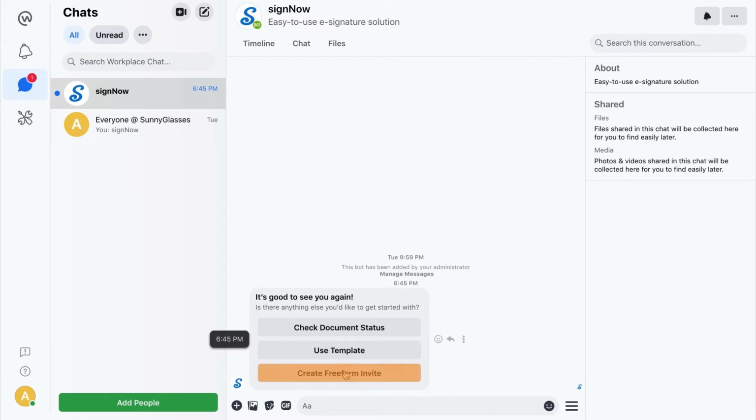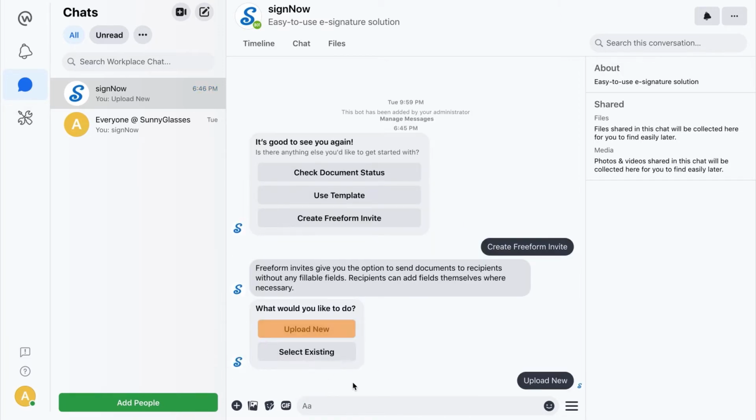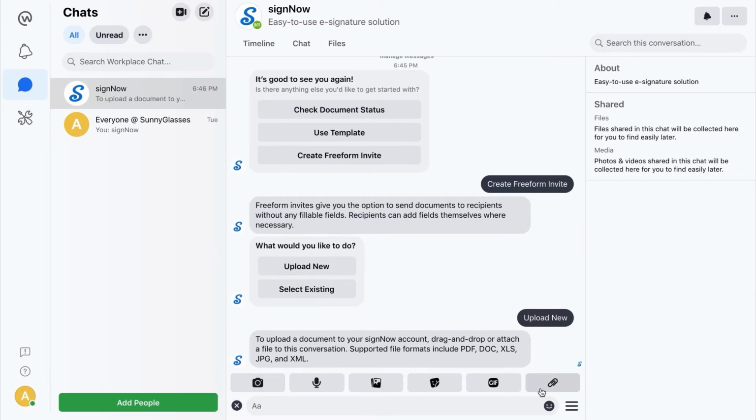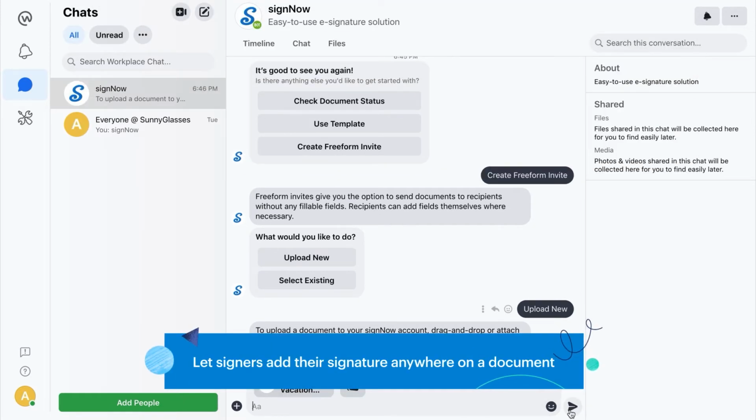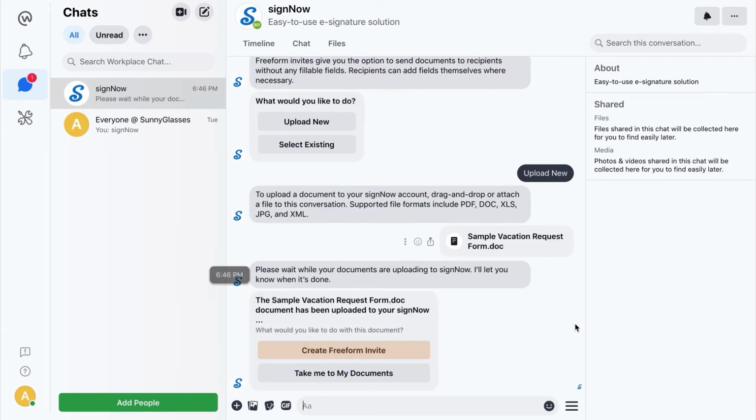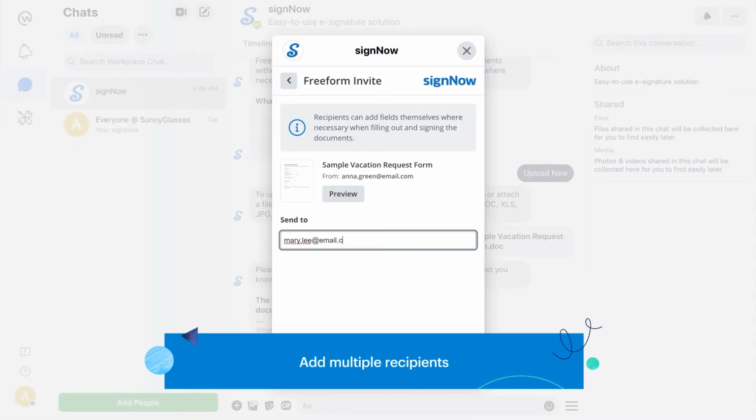Send your vacation request for signing right from Workplace chat. Instantly send your document as a free form invite. Add as many signers as you need.